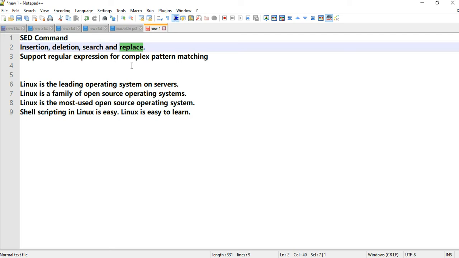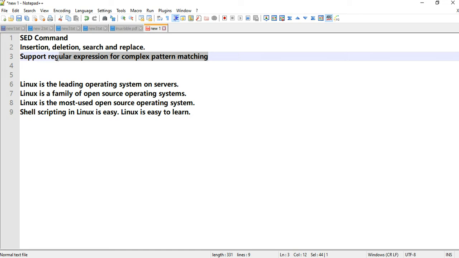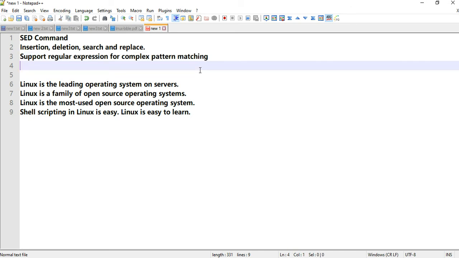And replace. So let's say you want to replace any word which is there in a record with another word. You can do that using the sed commands. And also, it can be used for matching complex patterns which we will see in the following examples. So let's go on to examples now.